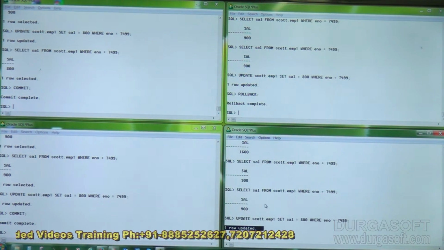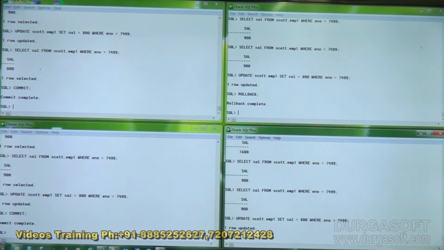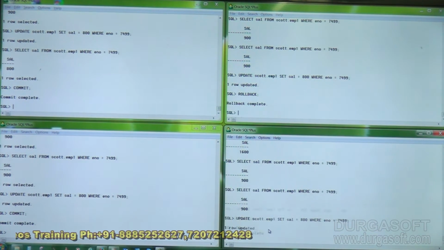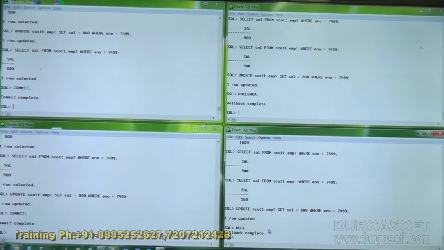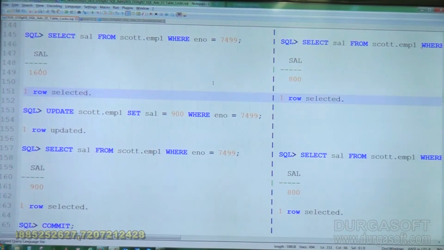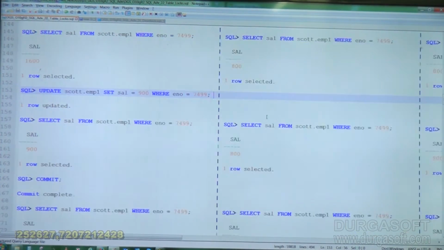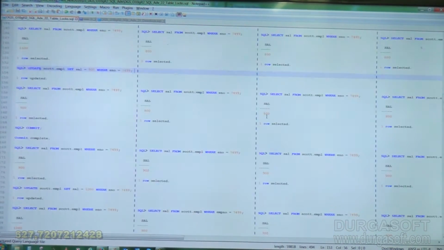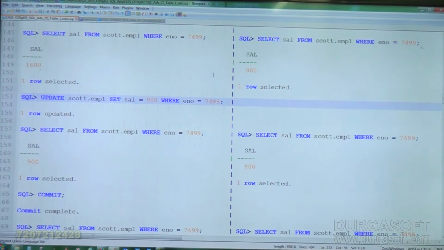So still the lock is placed by U3. To release that lock, we need to perform commit or rollback. So now locks are released. This record is completely lock free now. That is what we have seen here from 4 sessions.